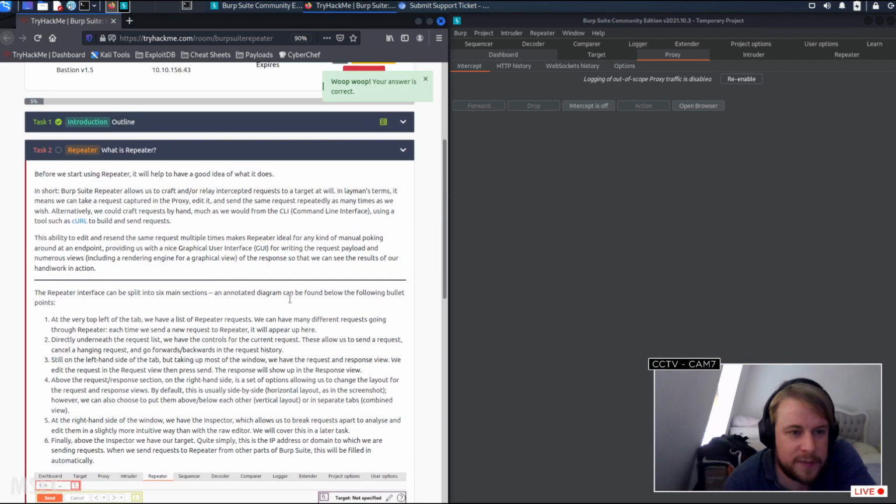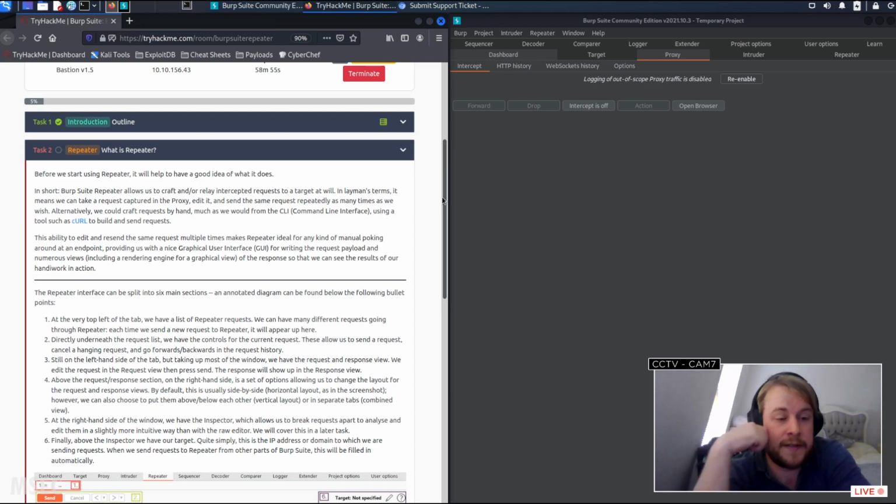So what is Repeater? Before we start using Repeater, it would help to have a good idea of what it does. In short, Burp Suite Repeater allows us to craft or relay intercepted requests to the target at will. In layman's terms, it means we will take a request captured in the proxy, edit it, and send the same request repeatedly as many times as we wish. Alternatively, we could craft requests by hand, much as we would from the CLI, using tools such as curl to build and send requests. This ability to edit and resend the same request multiple times makes Repeater ideal for any kind of manual poking around at an endpoint, providing us with a nice graphical user interface for writing the request payload and numerous views, including the rendering engine of a graphical view of the response, so that we can see the results of our handiwork in action.